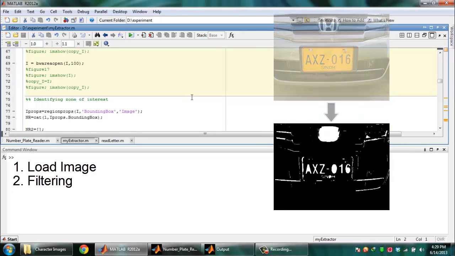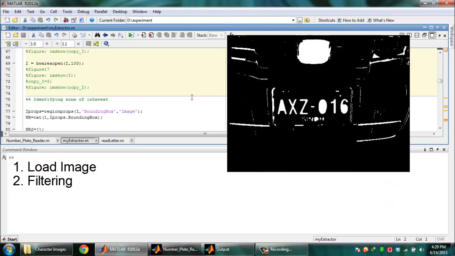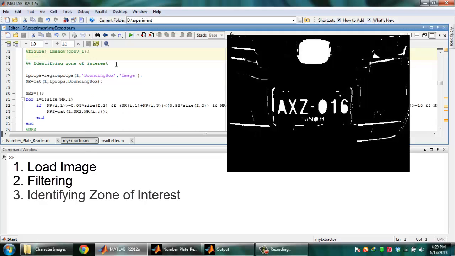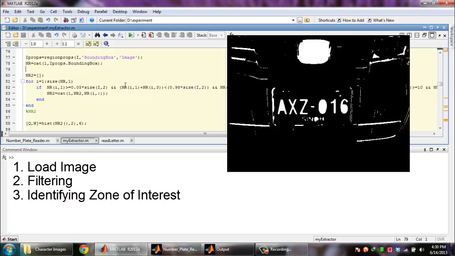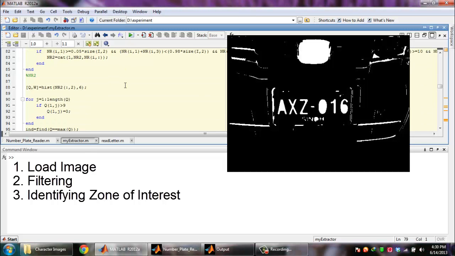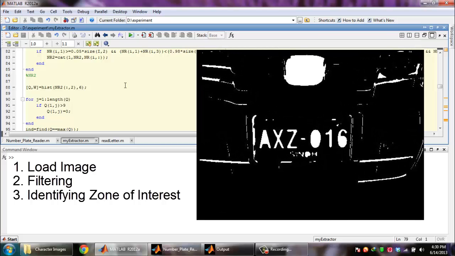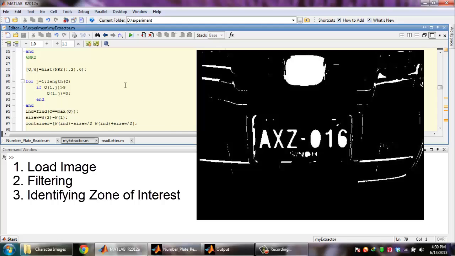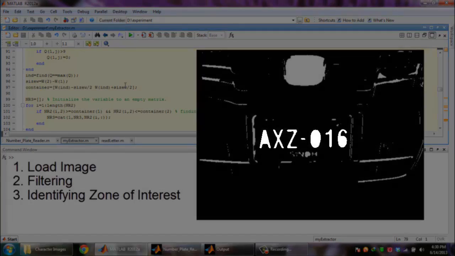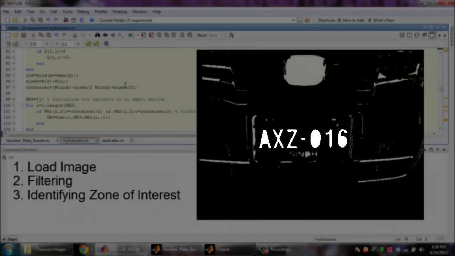and noises. Once we have the filtered and converted binary image, we move to the third stage, identifying the zone of interest. We use the image processing toolbox of MATLAB to figure out the connected components in the binary image. The alignment, height, and position of these components are taken into consideration, and the program figures out which set of components actually holds the required information and selects it.